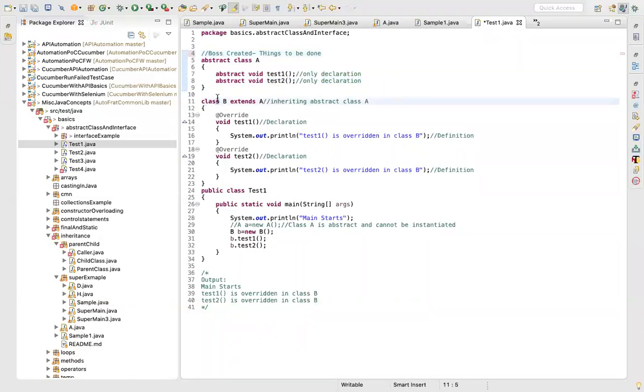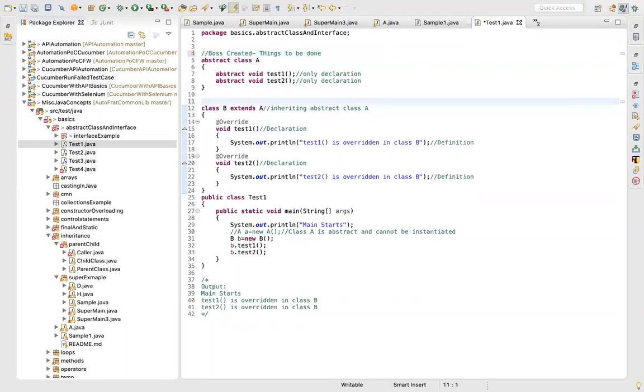And then your worker came and you handed this list to your worker, and your worker will now know what exactly needs to be worked upon. And based on that, he will override these methods. So how does it happen? It's very similar to how we learned inheritance. It has to have a keyword called extends. So class B extends A. Class B is created by your worker, and class A is created by your boss.